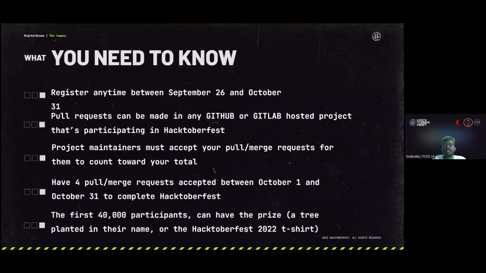The first thing is you must register between September 26 and October 31. If you miss this deadline, you cannot participate in Hacktoberfest. So keep in mind, every year, September 26 to October 31 is the time frame for Hacktoberfest.